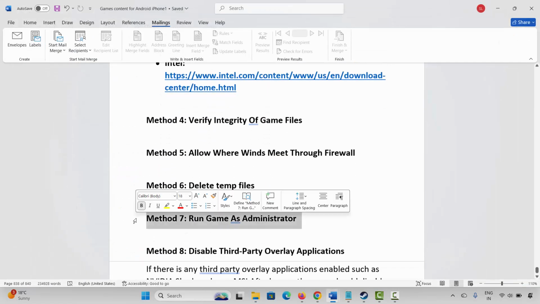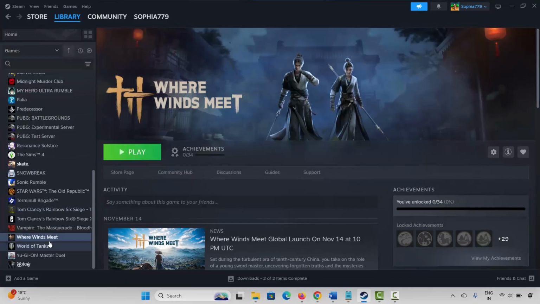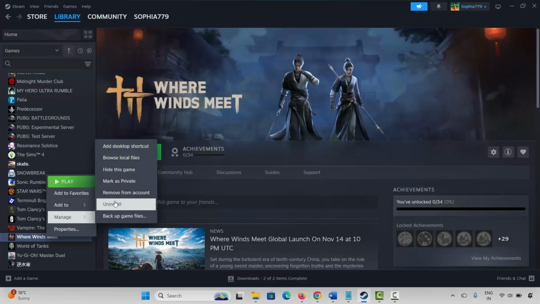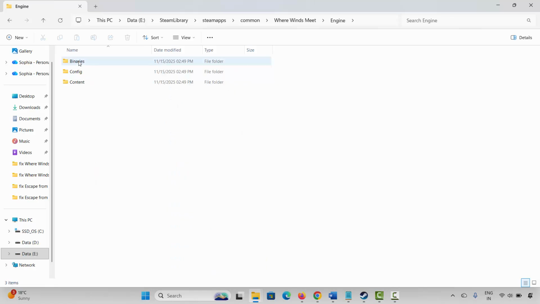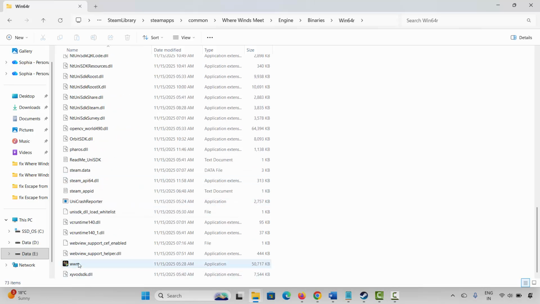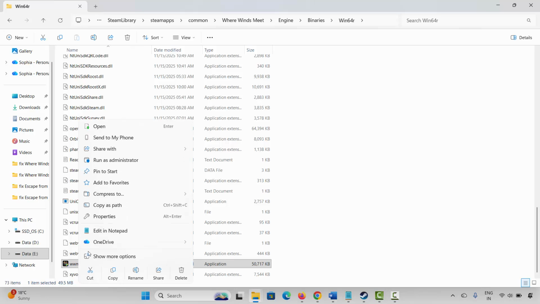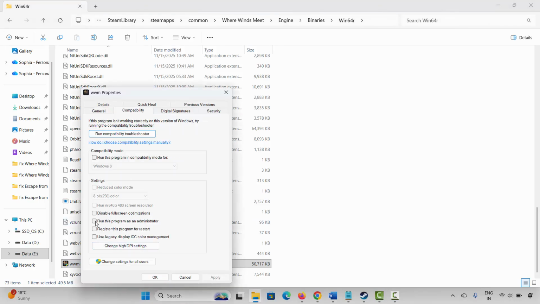Next is to run game as administrator. So for that, go to Steam, under library section, select your game, right click on it, click on manage. Now click on browse local files. Now this will take you to the game folder where your game has been installed. Click on engine, then binaries, then Win64, and here you will get the game application. Now right click on it, click on properties, now click on compatibility, and here you have to select run this program as an administrator, click on apply and OK. Now check if the game is launching or not.